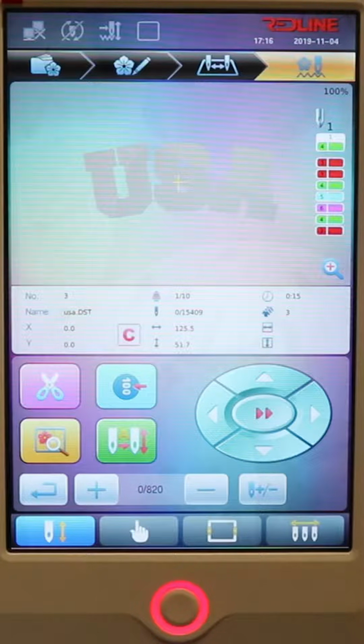Our last video covered the overview of our new 10-inch screen. Now in this video, I will show you how to input a design and do the necessary steps to get you stitching. Now let's get started.